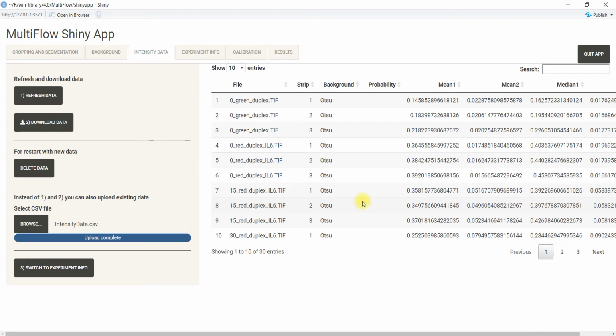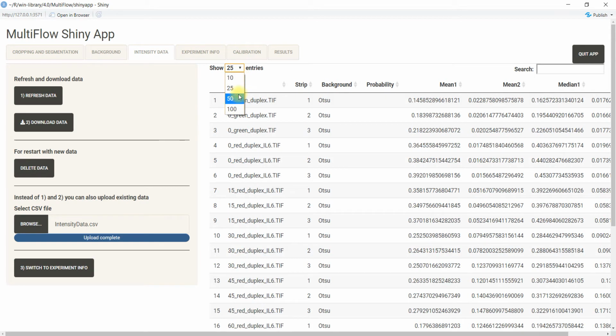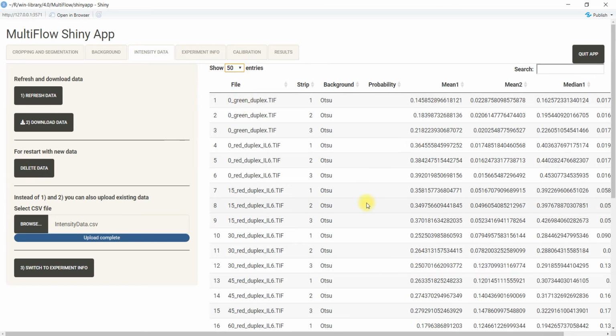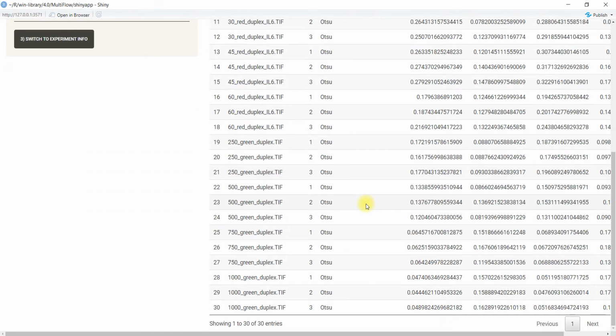So here you see this is now the full data set of our experiment, where we analyzed a CRP, or where we developed an assay for CRP and IL-6, and these are the analysis or the results of all the images here.